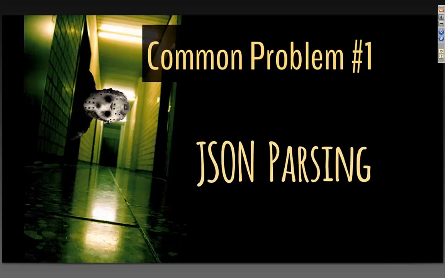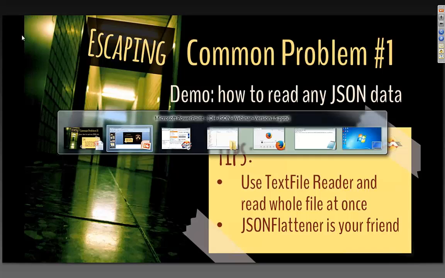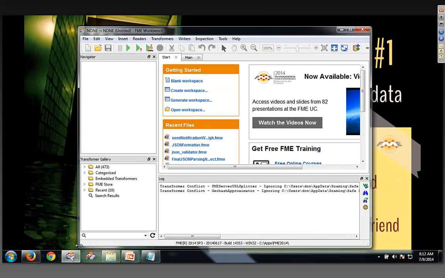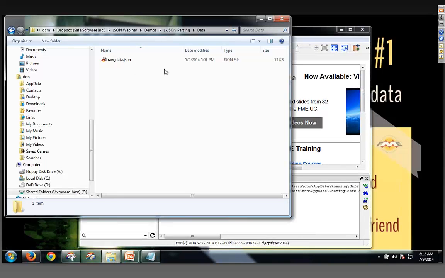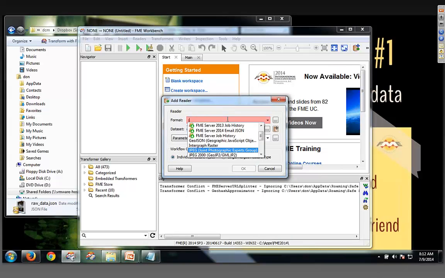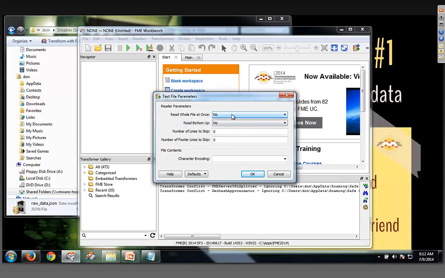So we're going to just show how simple it is with JSON parsing. So I'll do a demo here. Okay, so there's a couple tips. Right now, I'm going to go to my FME, and I'm going to grab a JSON file. Now this is a real JSON file that I got from a real sensor. Okay, so I'll drag that in there. Now I always use the text file reader, and I always say read whole file at once.